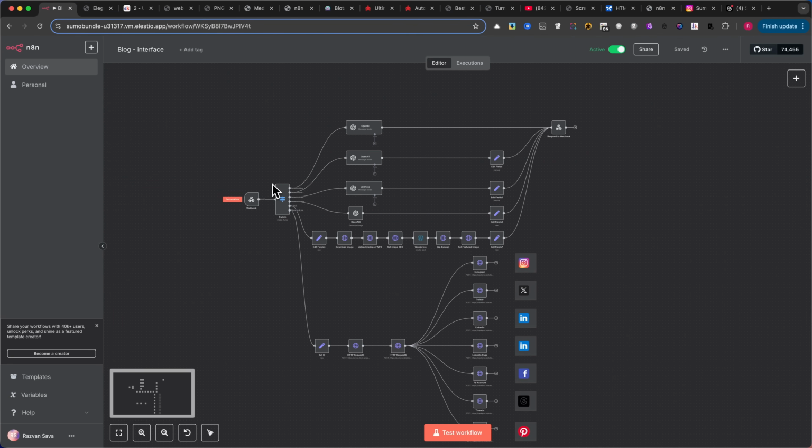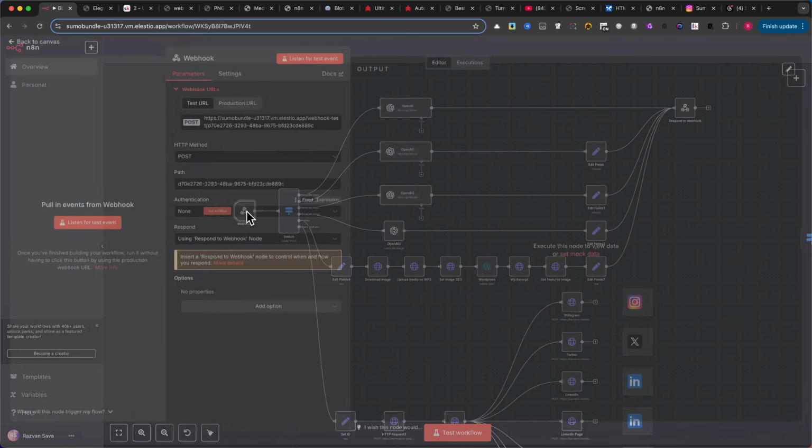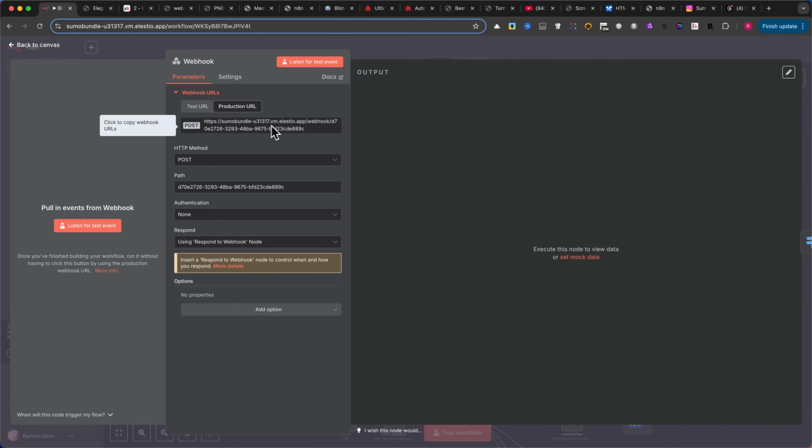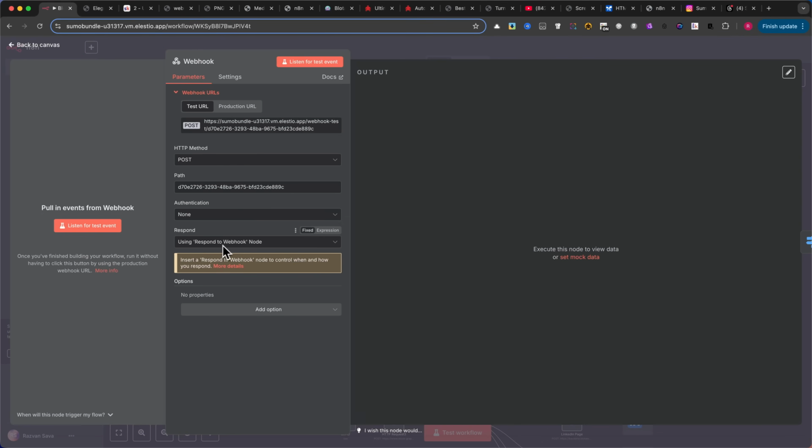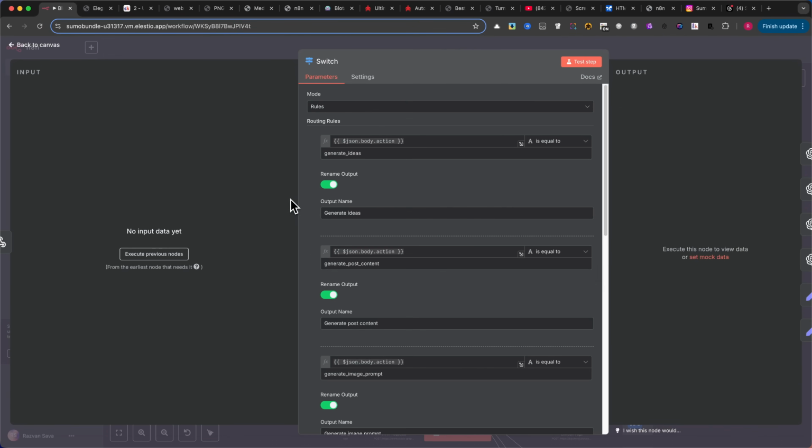It starts with a webhook. Make sure you're using the production URL. And in the respond field, you need to switch to respond to webhook node. After that, I have a switch node. The switch contains 6 different rules.